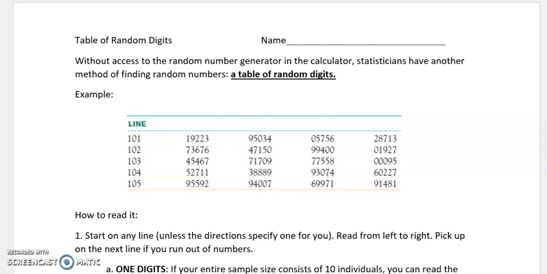So the first thing I want to note about this table is the line is telling you that this is line 101 of the random digits table. This is 102. So these numbers, 101, 102, 103, they're not part of the random digits. The random digits start right here. So we're going to start reading usually on line 101 or at the top, unless the question specifies for you to start reading on a different line.